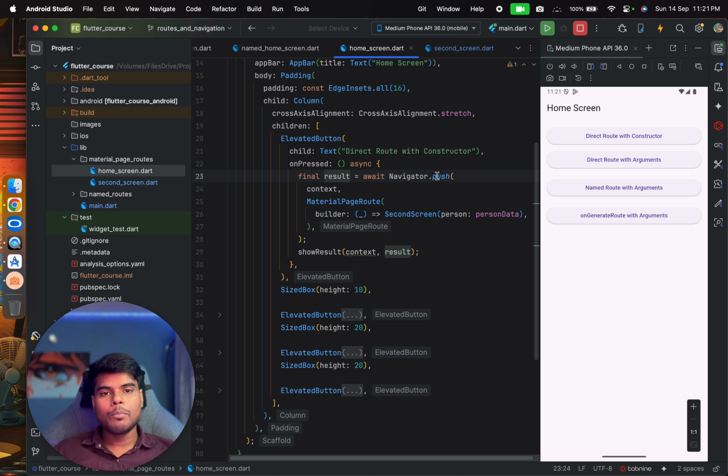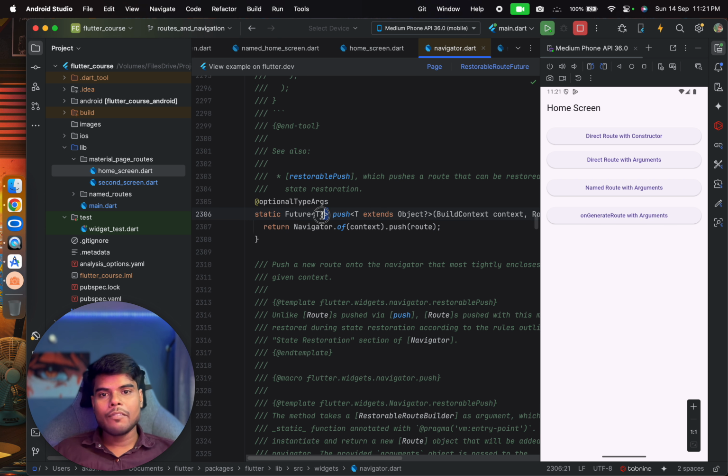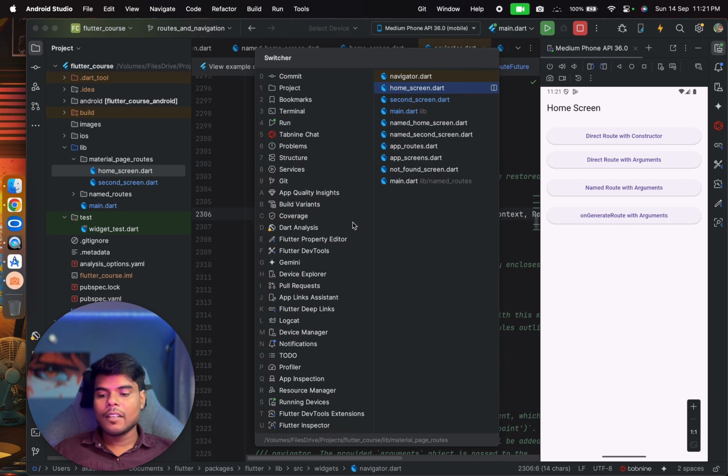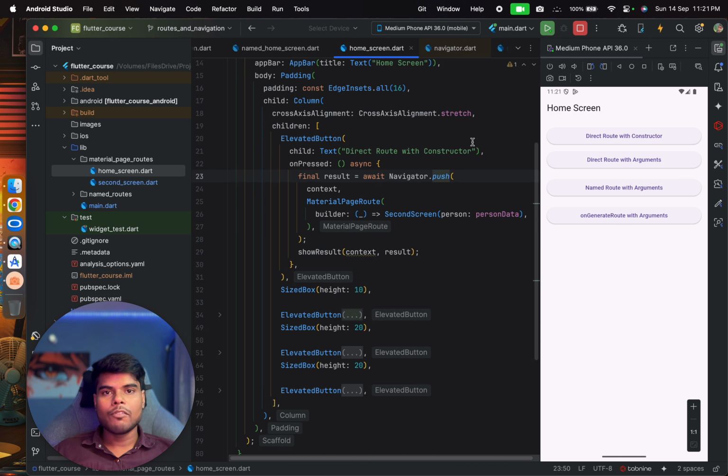So whenever we push a new screen, it returns the result like a Future, and it will return whatever data we return from the next screen in the Navigator.pop. So we will get the results here. Since we are adding await and it is an async function, it will block the execution, this part will be on hold until we get the result, or if we are not returning something from that, we will receive simply a null value or void.